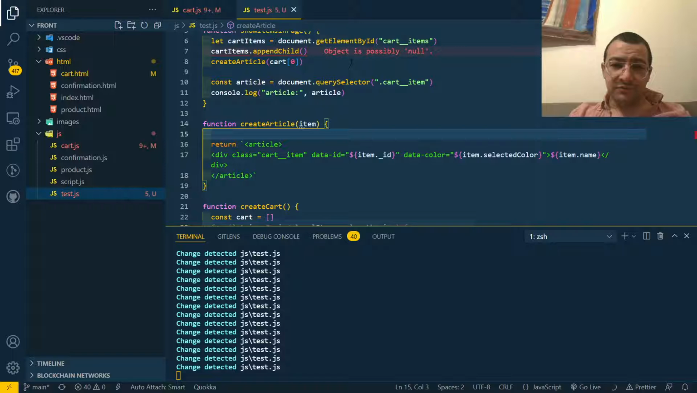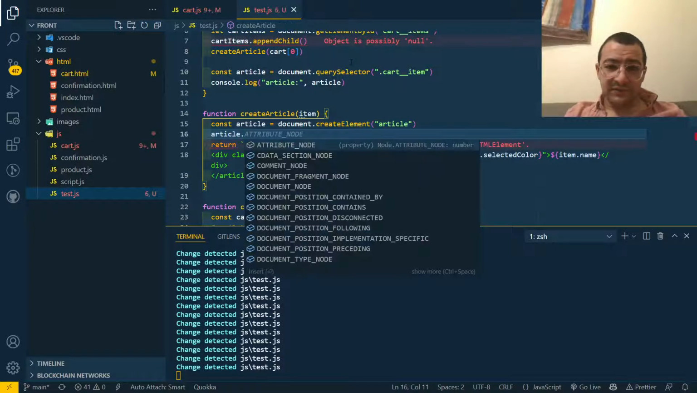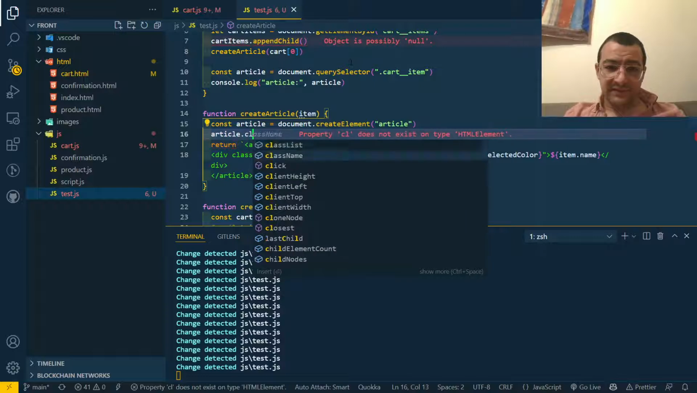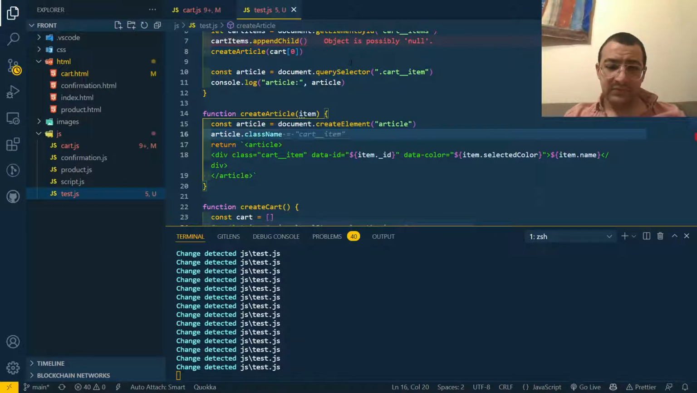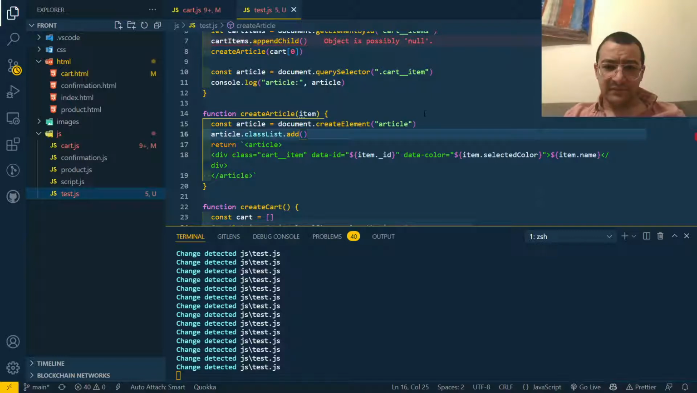So if you want to create an article, you would do it this way: const article equals document.createElement article. And then you know what? I would avoid inner HTML altogether. So maybe I would say article.className. No, I think it's classList.add. So let's add the cart item. Yep, there we go, cart item.